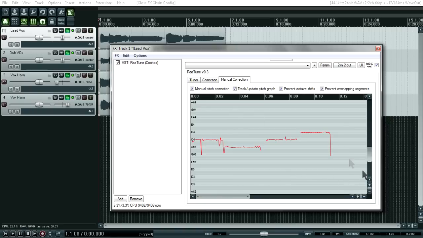Now, let's zoom in. This is the lead vocal we're on. And you can see this here is supposed to be a C. So we're just going to left click to make your point, and then you just drag the other end of the point until you want to stop.